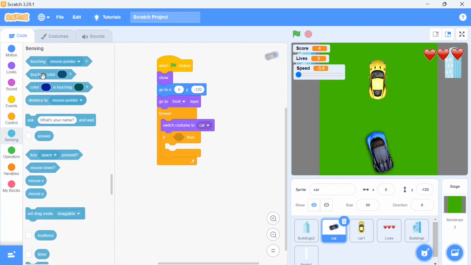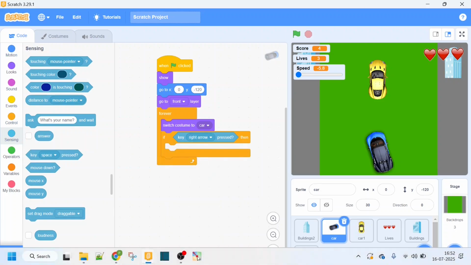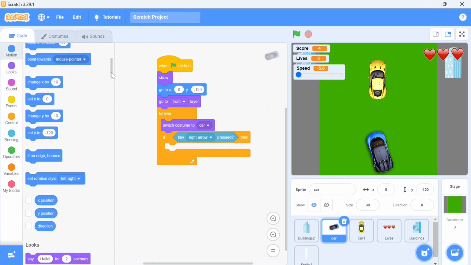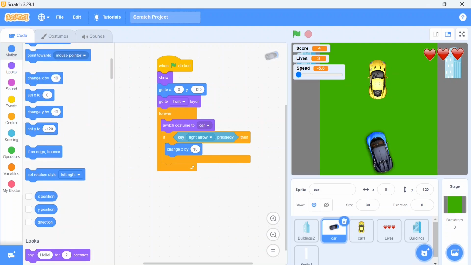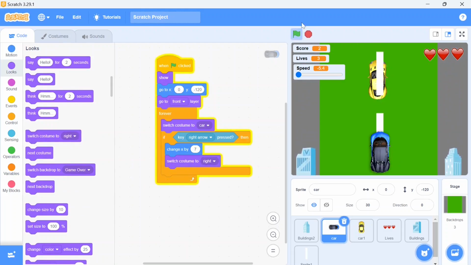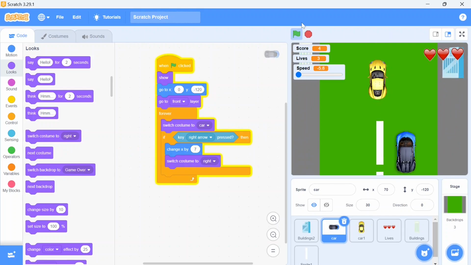For that, I'm using the sensing block, and here I will choose when the right arrow key is pressed, and what should happen? It's going to change the x-axis. For that I'm going to choose the motion block and here change X by 7. The look also gets changed. You can see, switch the costume to the right side. See the result? If I press the right arrow key, it moves like this.